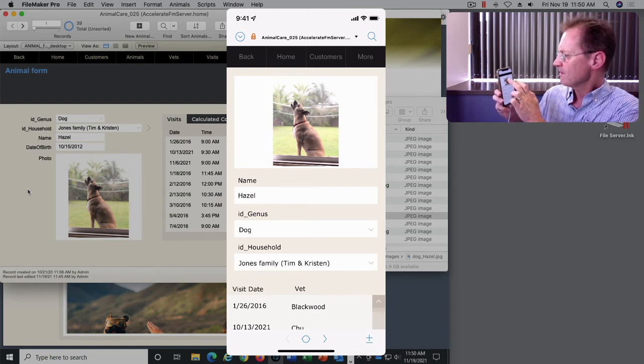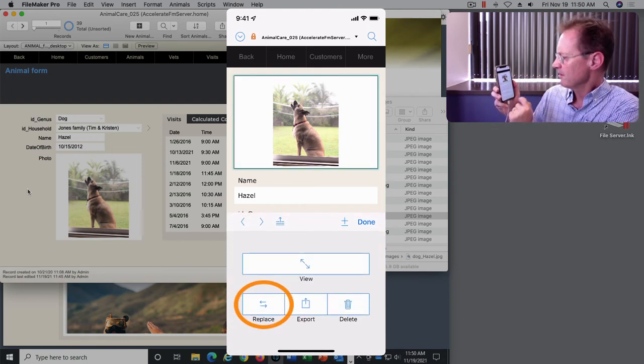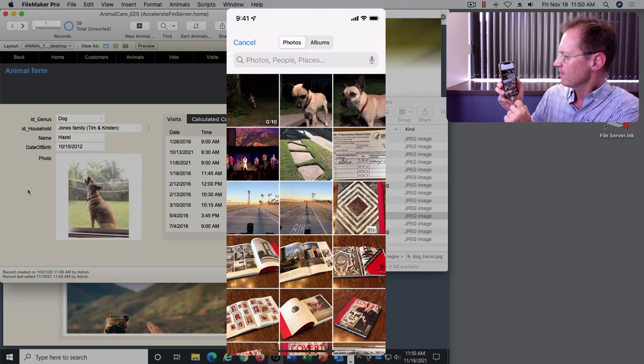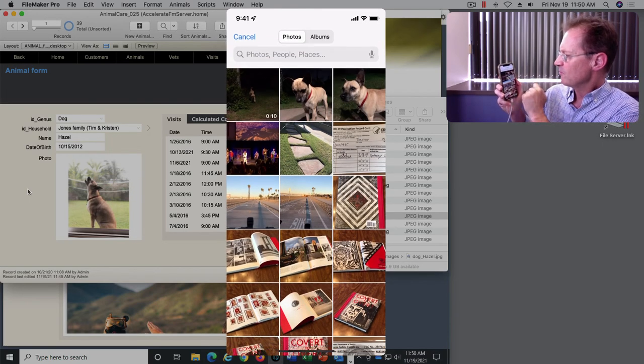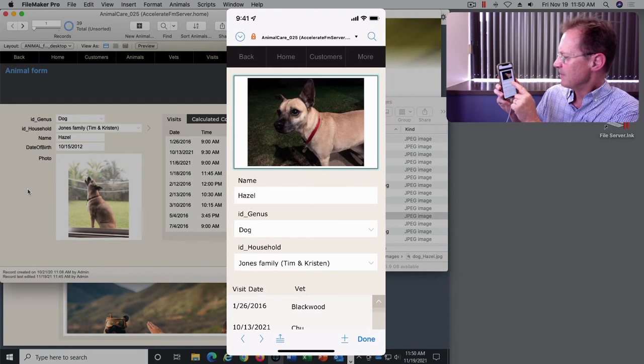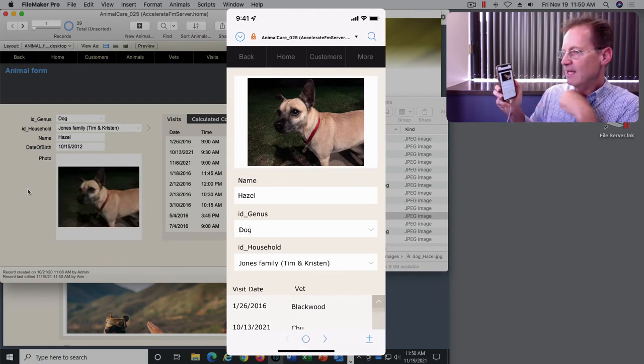So I'll tap on the picture, tap Replace, tap Photos, and it brings up your photo library. There's the picture of Hazel that I want to use. It drops it right into the database. I'll tap in an empty space to commit, and you can see that the other session, the other connection to the database, updates very quickly.